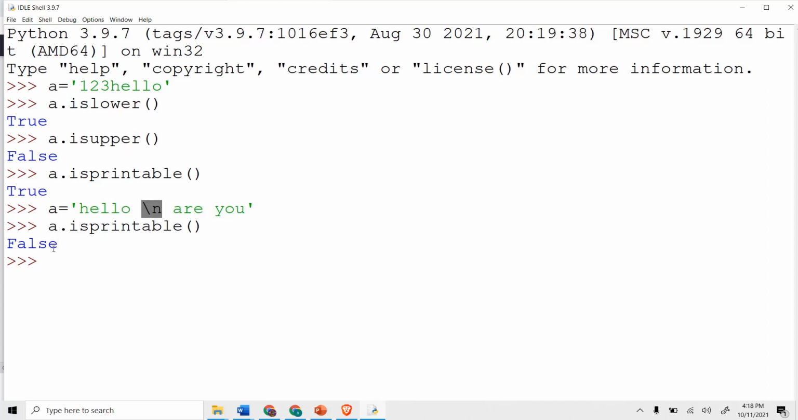\n is not printable, so it gives us false. This checks if all the values within the string are empty spaces. Now, an empty space is also considered a string in Python. So here all the values are not empty spaces, so it gives us false. Here we get true because all the values are empty spaces.